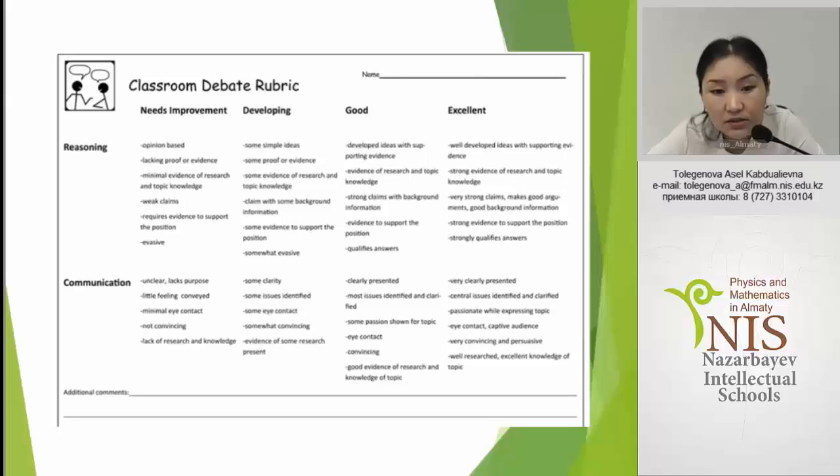And the last is needs improvement. For reasoning, opinion-based, lacking proof of evidence, minimal evidence of research and topic knowledge, weak claims, requires evidence to support the position, and evasive. And for communication, unclear, lacks purpose, little feeling conveyed, minimal eye contact, not convincing, and lack of research and knowledge.